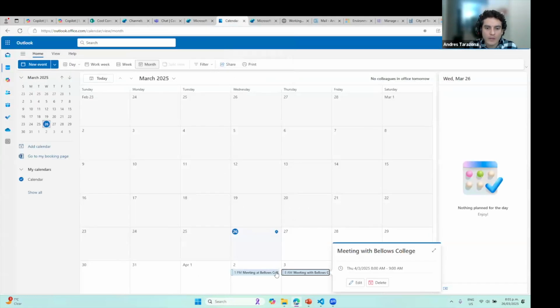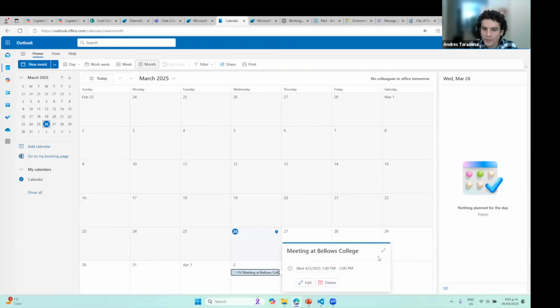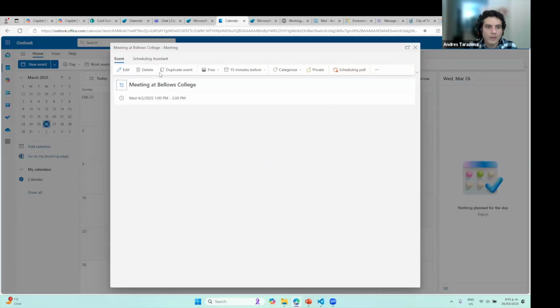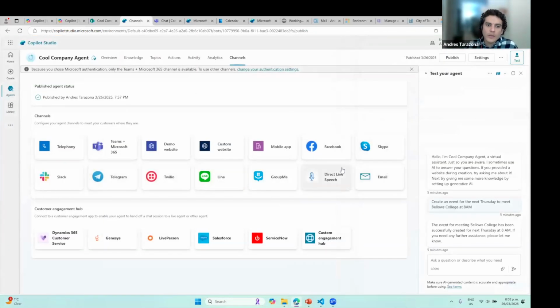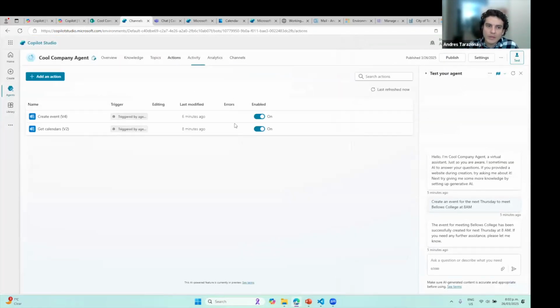If we go back to the calendar, yes, it's here, next Wednesday, 1 p.m., Bellows College. It didn't add the address, but we can configure that in Actions. So yeah, this is one way that you can create your agents. You can extend the capabilities of the agents. You don't need to specifically mention that it needs to get the calendars, then create the event. That is automatically identified by the user.